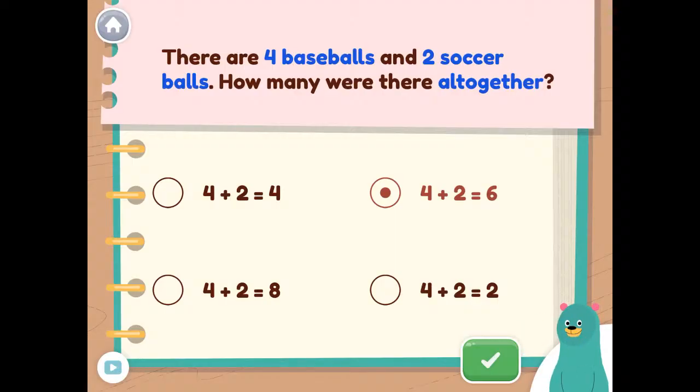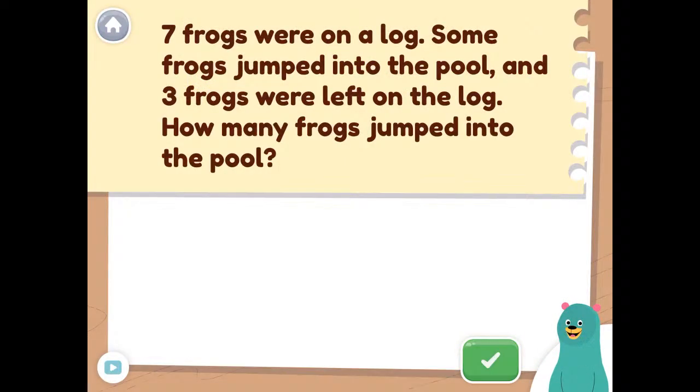Let's do another one. Read this word problem. Tap the green. 7 frogs were on a log. Some frogs jumped into the pool, and 3 frogs were left on the log. How many frogs jumped into the pool?